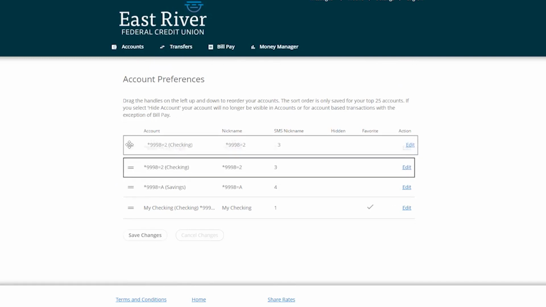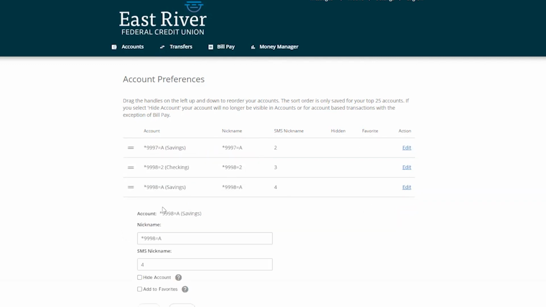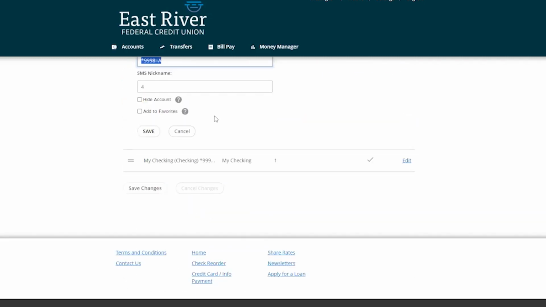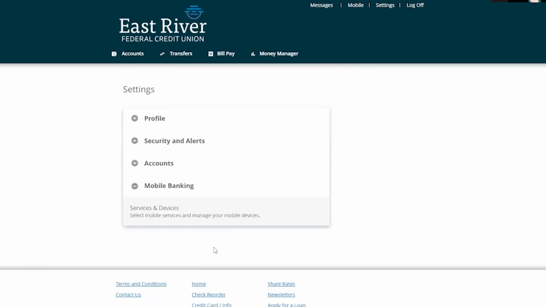And like I said, you can go ahead and move these around too. Maybe I want my checking to be up here. And then you can also edit the names when you go into edit. You can go ahead and create a different nickname for those, hide those, add to favorites. And then finally, we've been into mobile banking, but you can also go into here and change your preferences there.